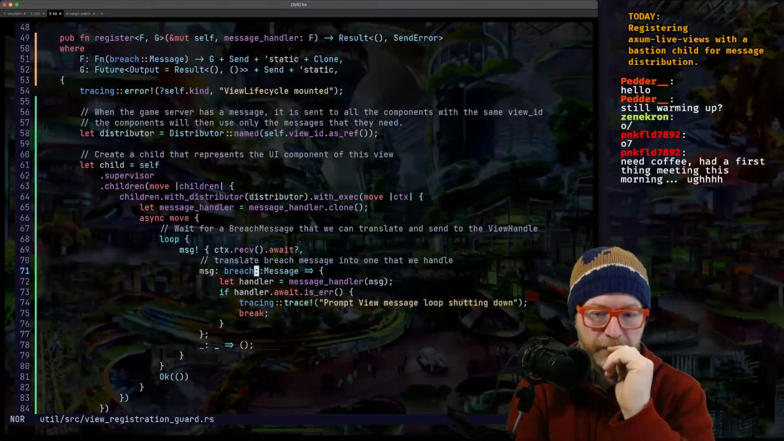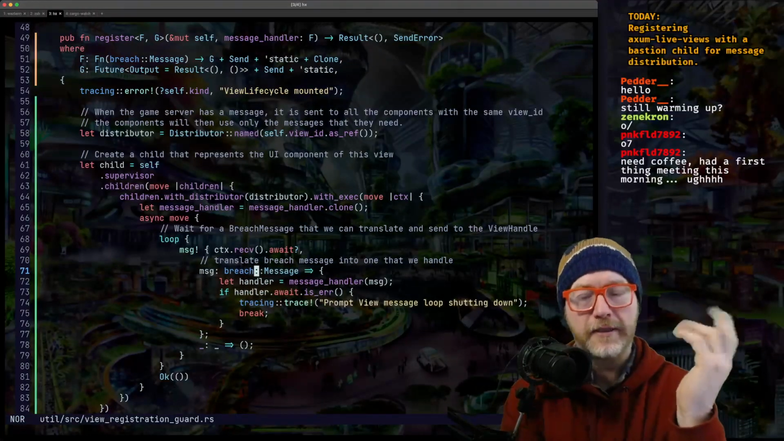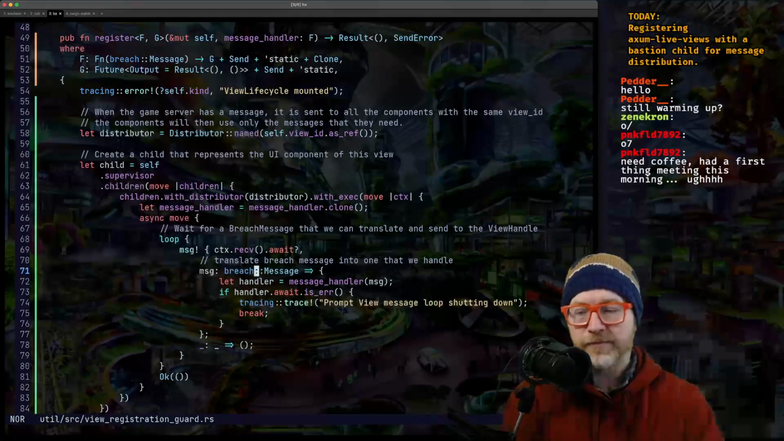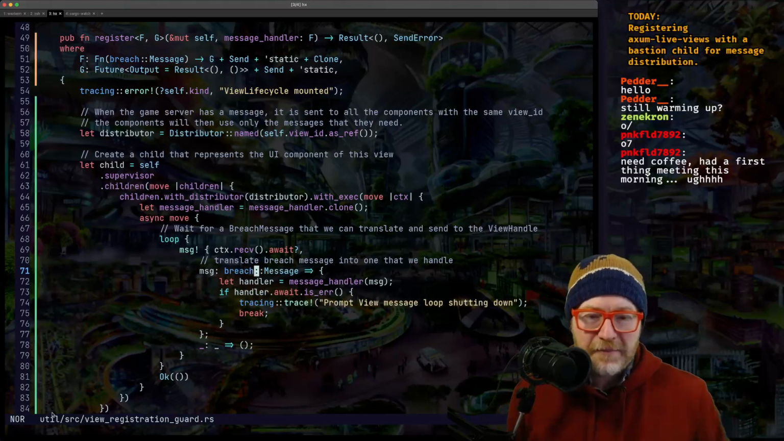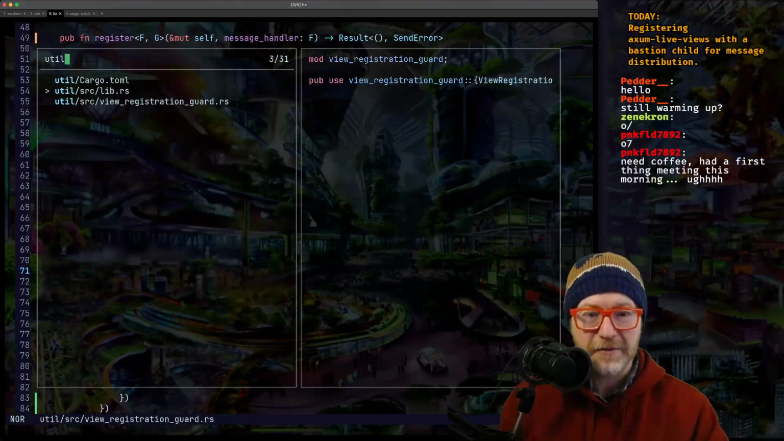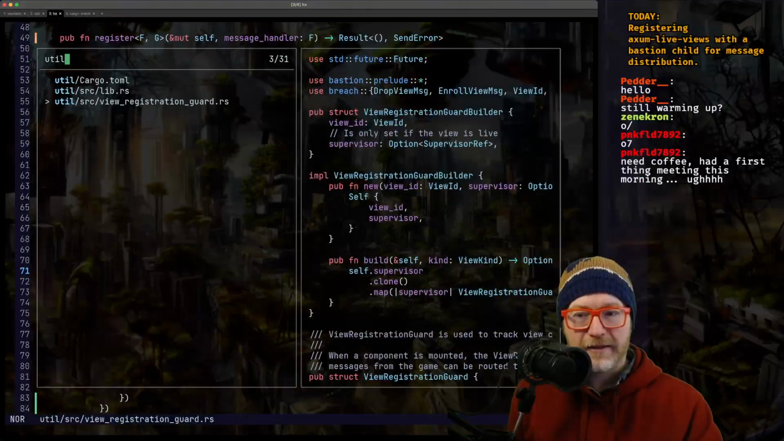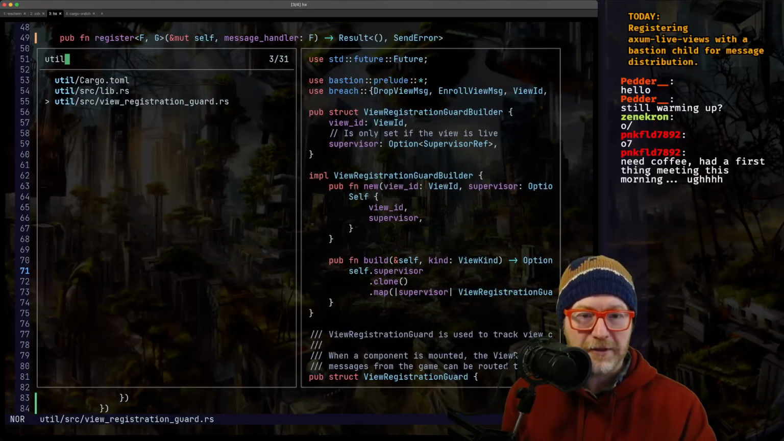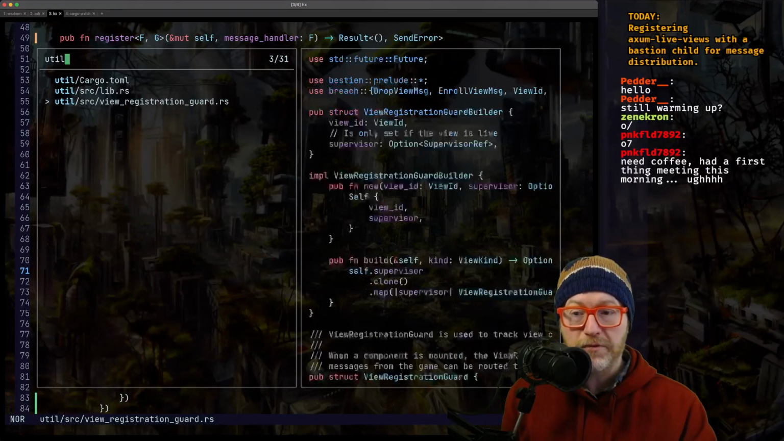We still have breach though. I don't really want the game server to know about, well, the util crate, I guess. I guess it could. What is in the util crate? Is it just this one thing? The view registration guard? Yeah, this could very well go into the web view. So let's move this into web.